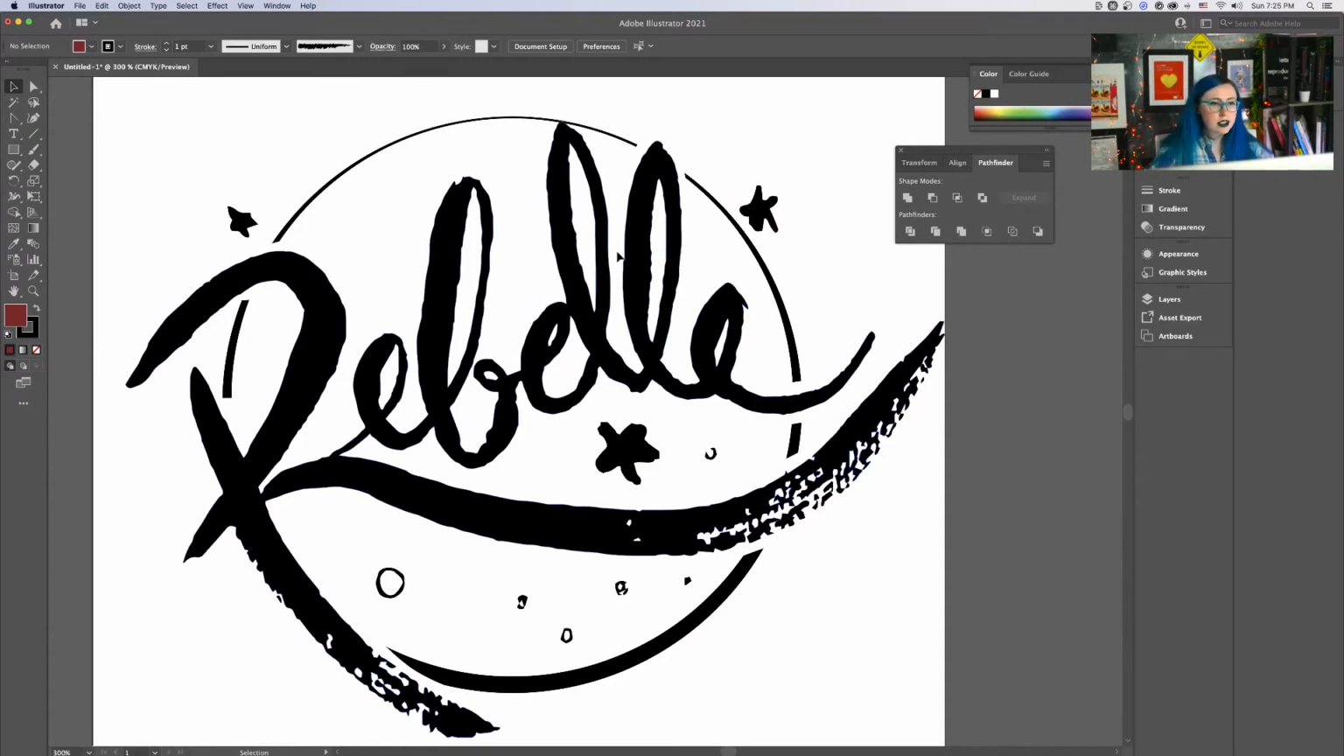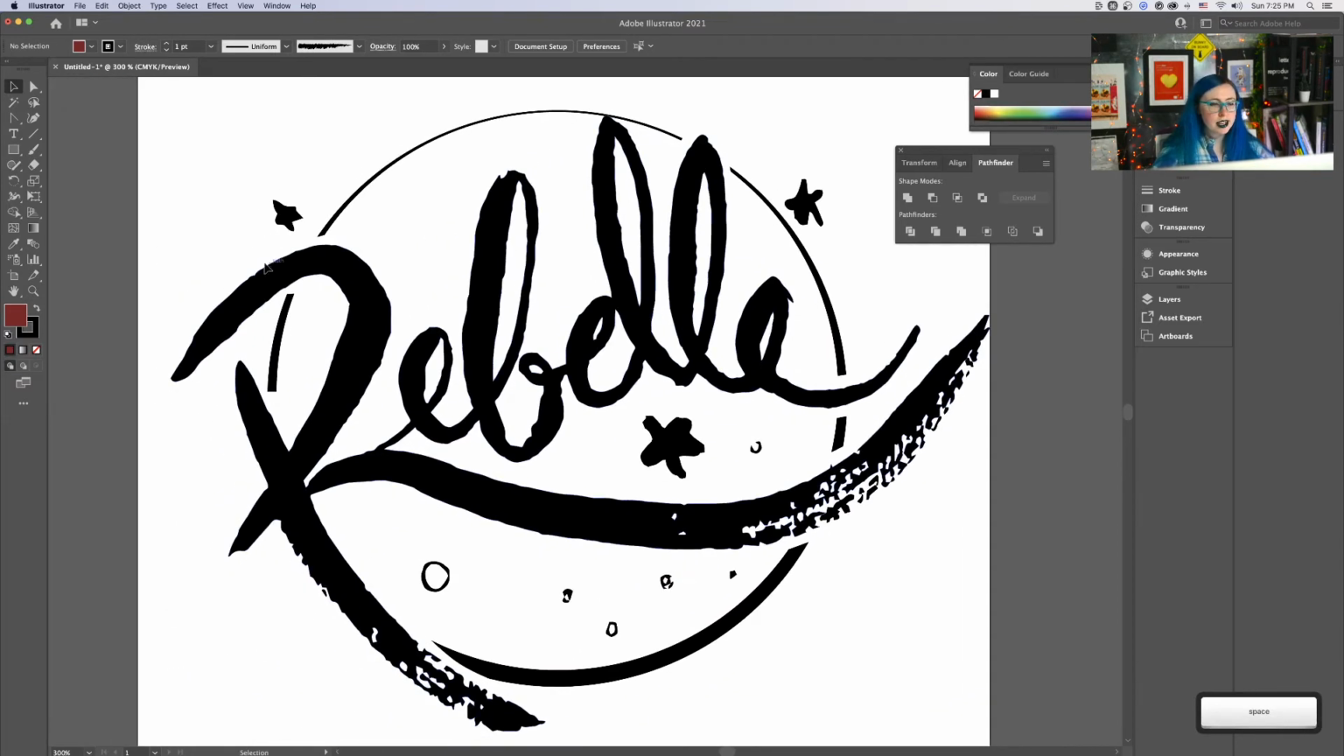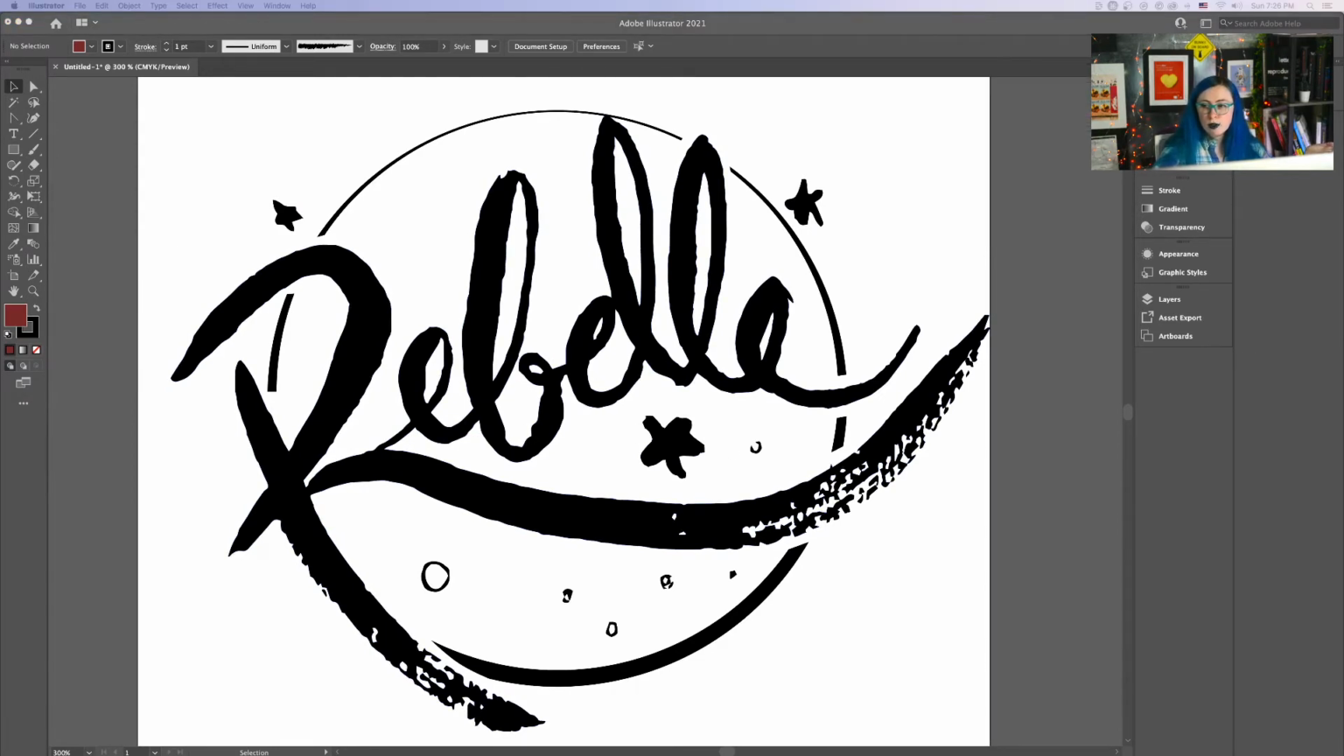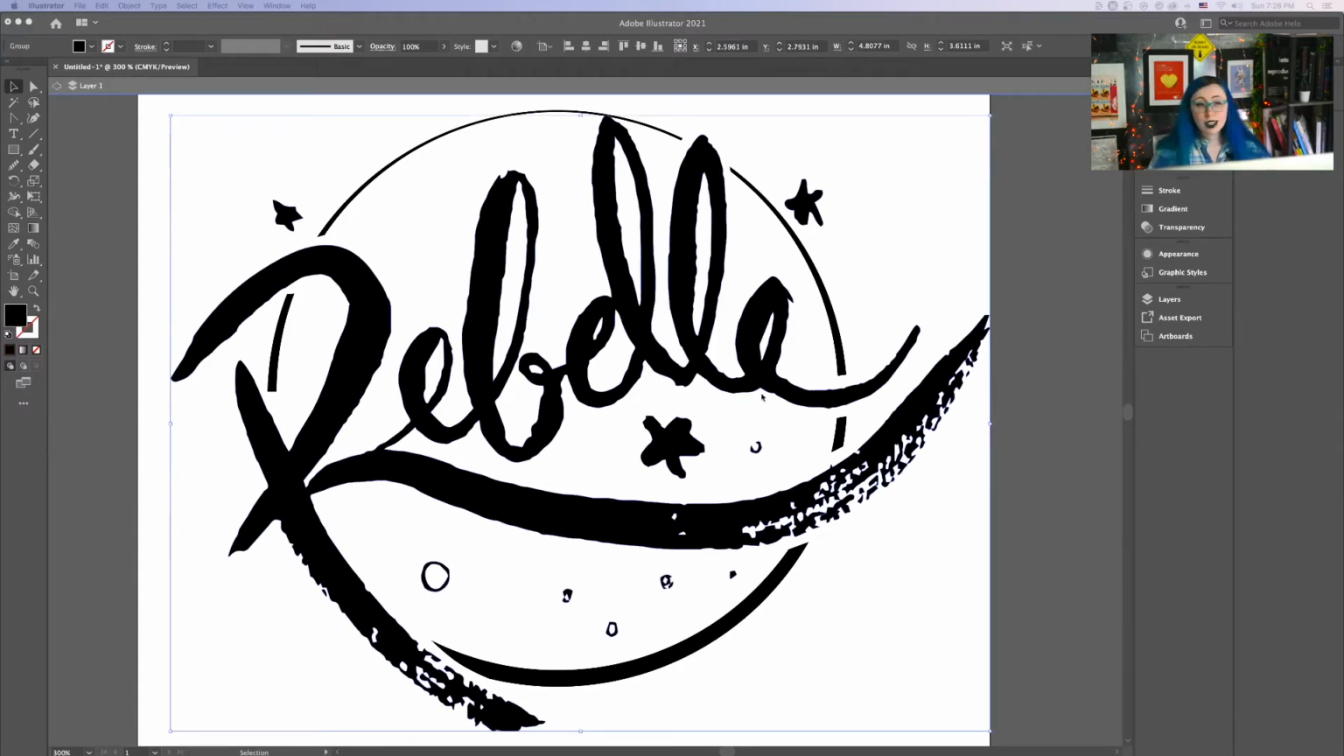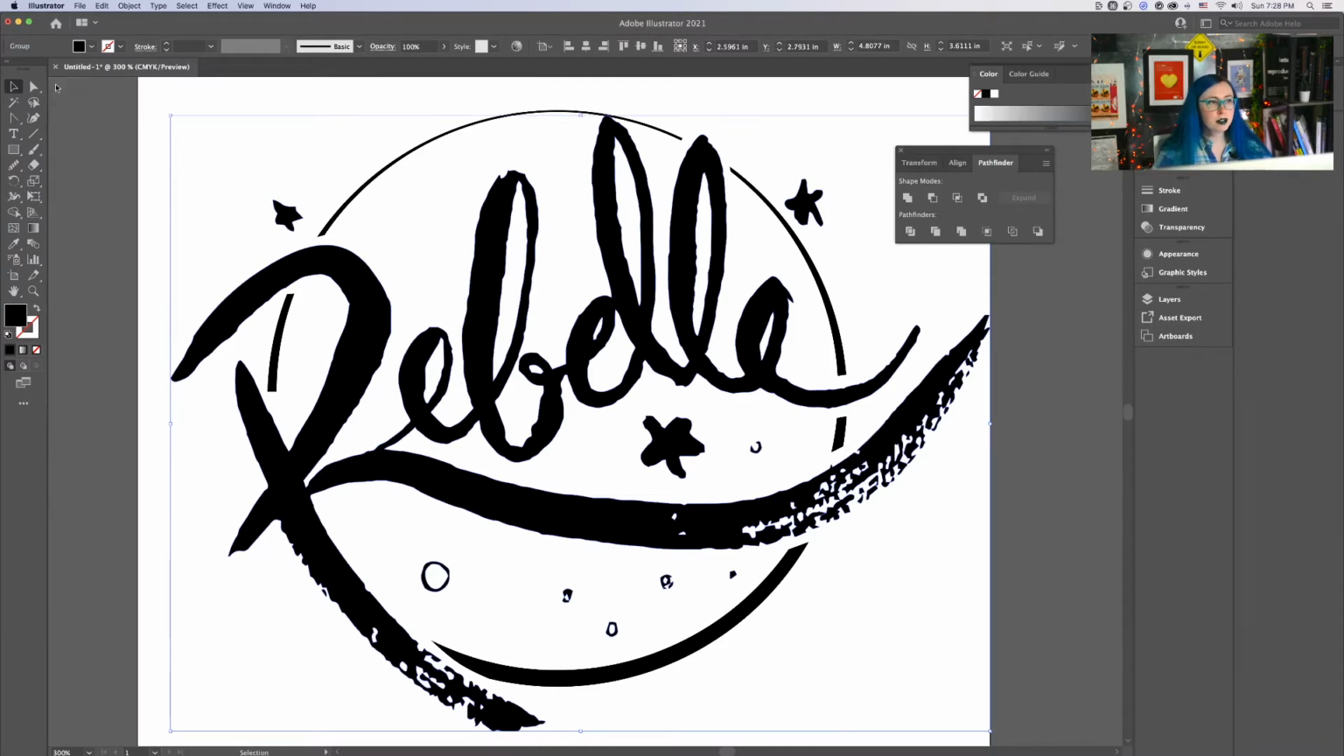All right, so as I take a look at this, one thing that I'm not digging is how rough the line work on the R is. Are there any other options for, say, smoothing this that maybe I'm missing? So I'm going to take a moment to pause and think about that. All right, so I'm back and I've investigated this a little bit further.